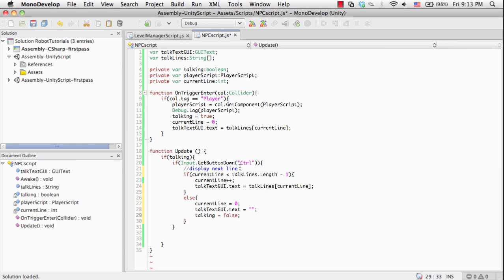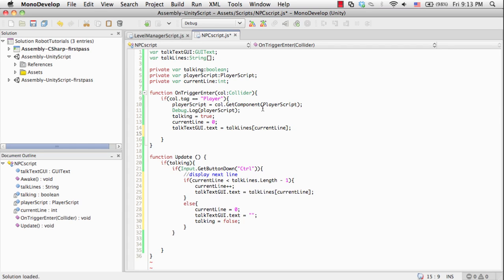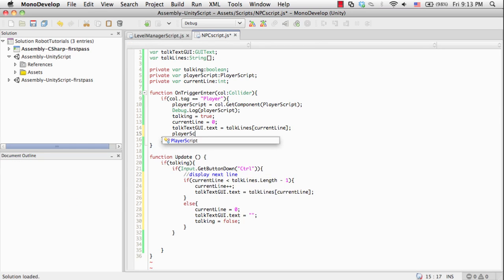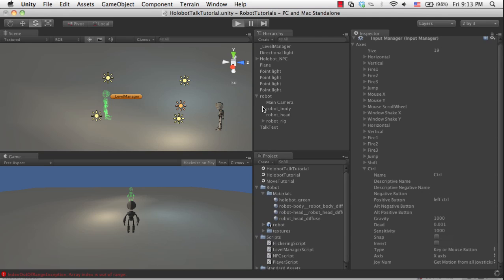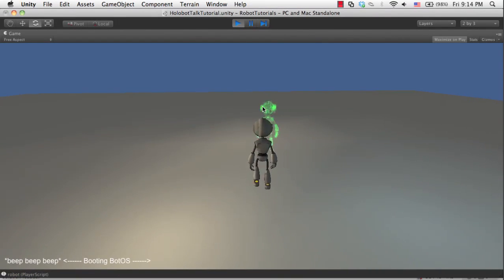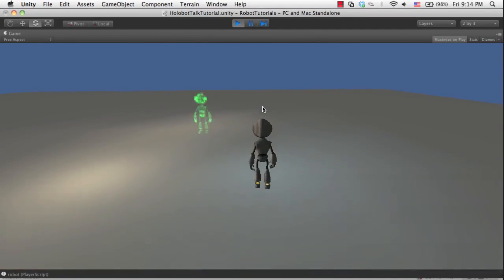So I also promised you that we would disable the player script when we are talking to him. So now in the onTriggerEnter, I'm going to say player script dot enabled equals false, and copy that line. And here in the cleanup part of our function, I'm going to re-enable that, like so. So let's try this. Moving over, and I can't move anymore, which is good. Pressing Control to move through the lines. Okay, thanks, bye. And now it's reset, and I can move again.